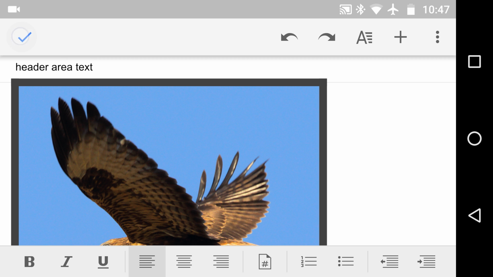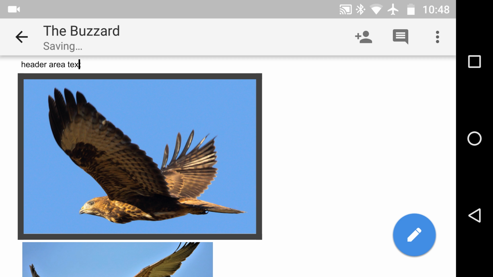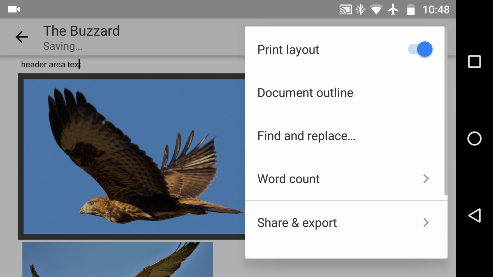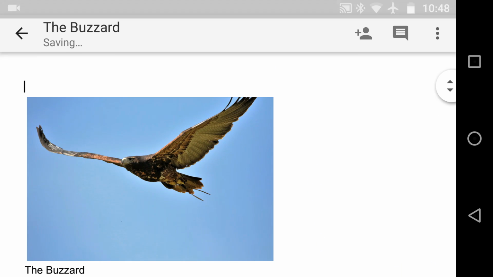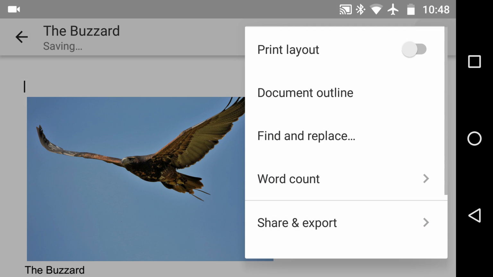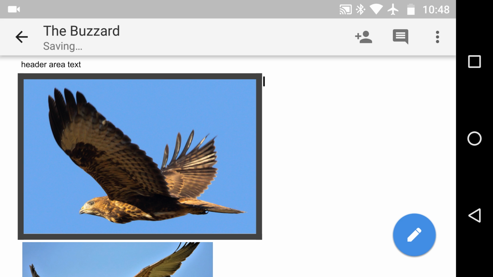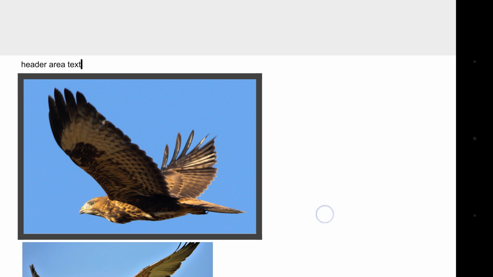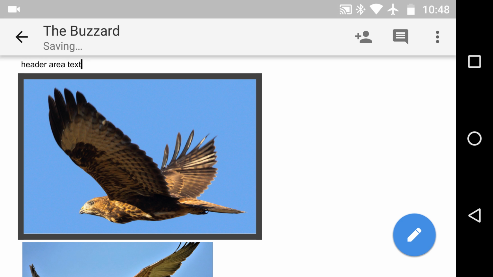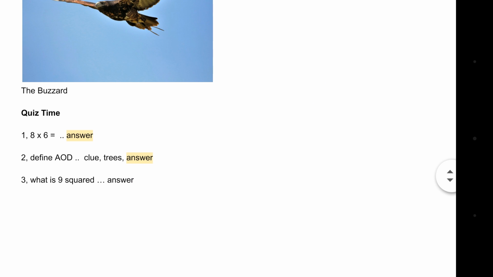If I hit OK on that, or the tick rather, you can see that if I come off of print layout, there's nothing in the document. There's nothing there. If I go back to print layout and I tap in the top area, you can see that there is an area there. Forgive the image at the bottom. Let me show you this, which is a bit better.